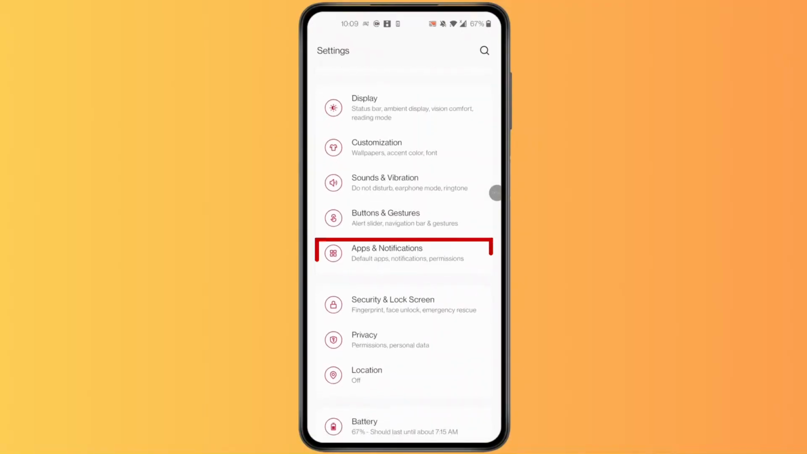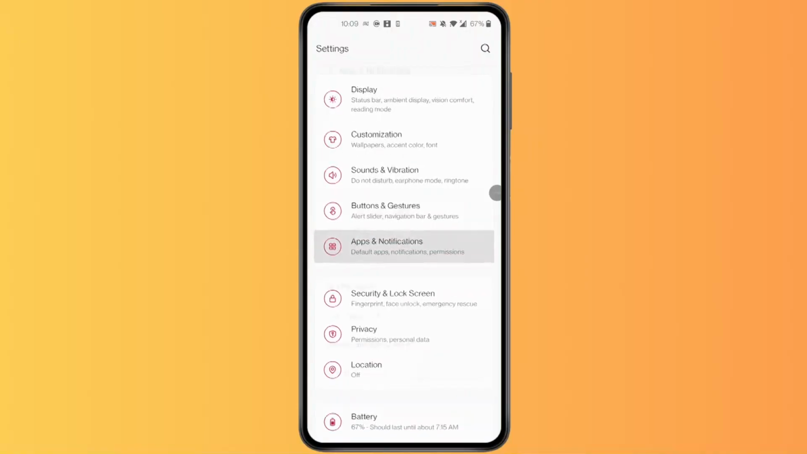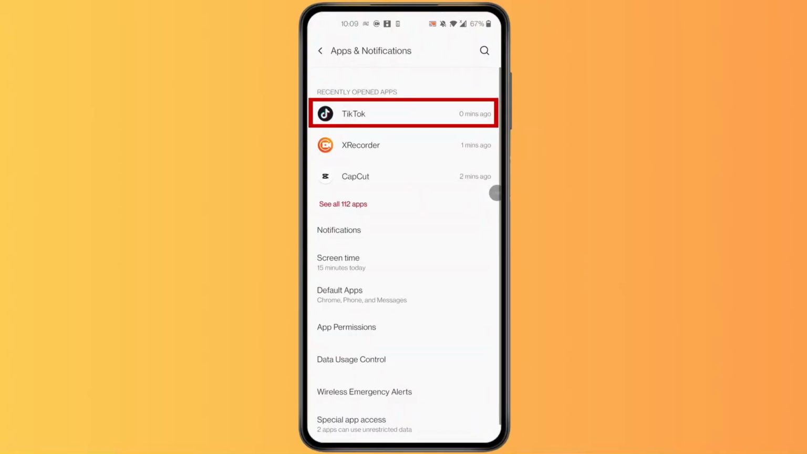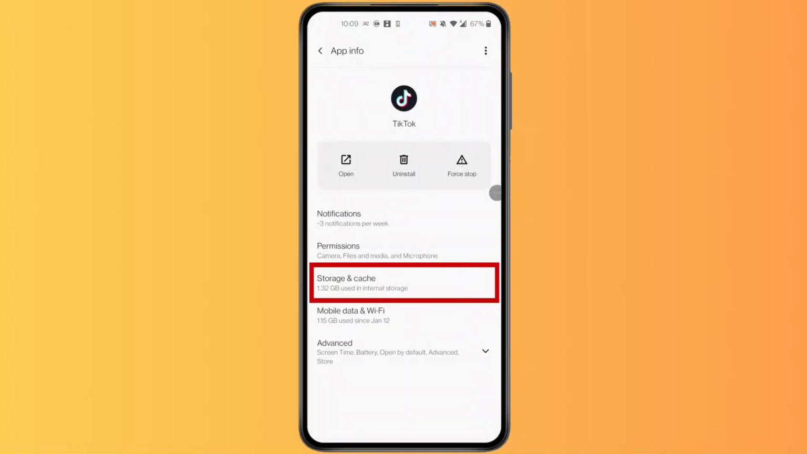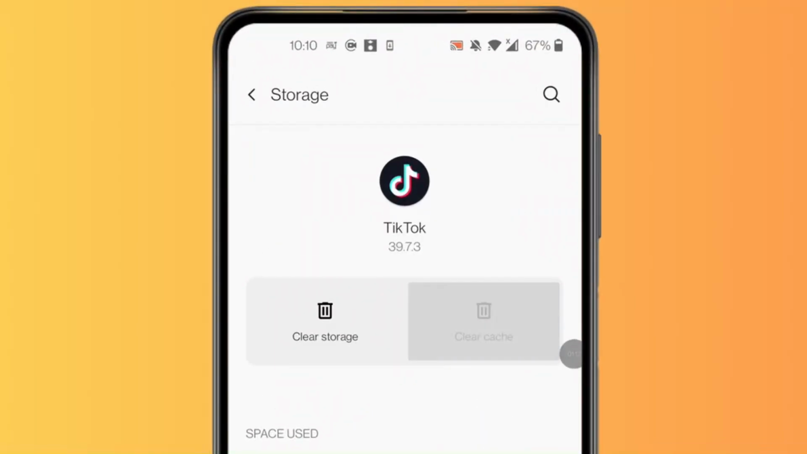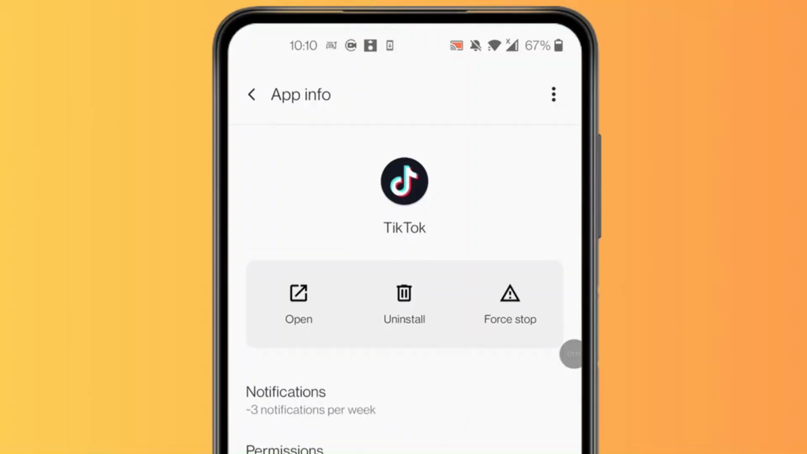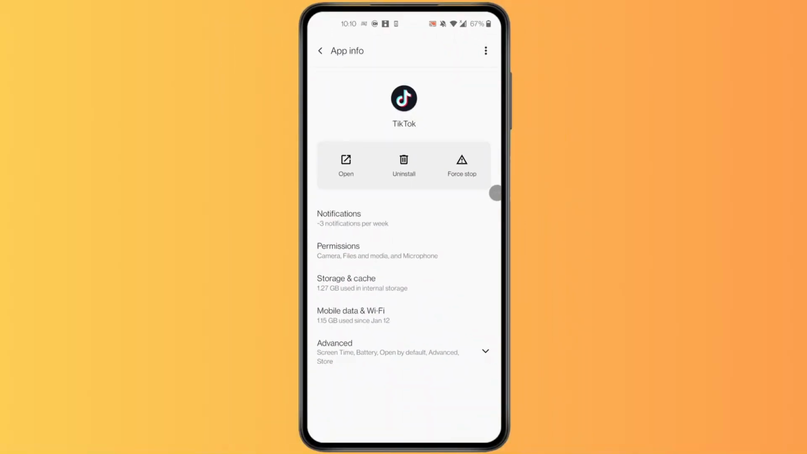Click on Apps and Notifications. In Apps and Notifications, click on TikTok. After you click on TikTok, click on Storage and Cache in here. Click on Clear Cache at the top and you're good to go.